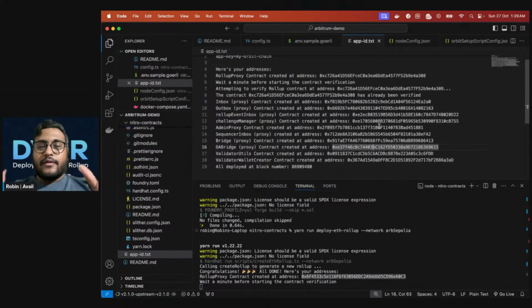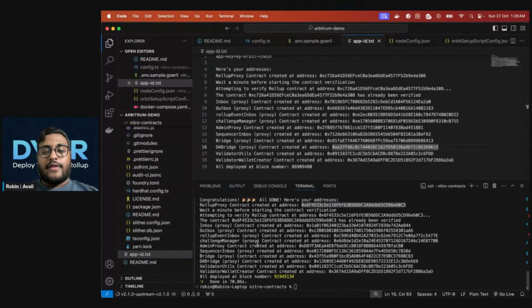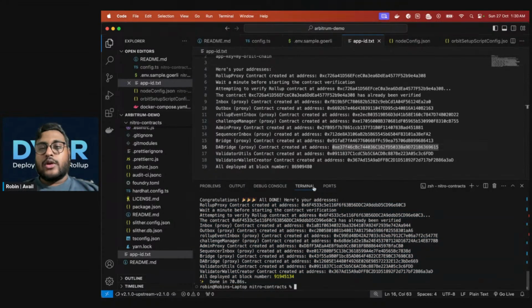All of you have all of these details here. So once we do all of that, you also get the block at which it was deployed. So you have to copy and paste all of this somewhere. Just save it somewhere. Keep it safe because you'll need it later on.